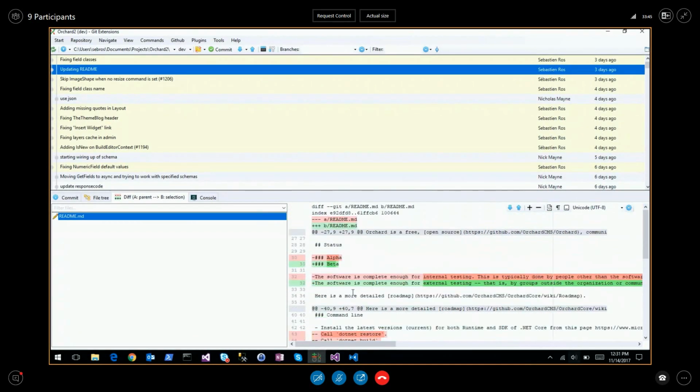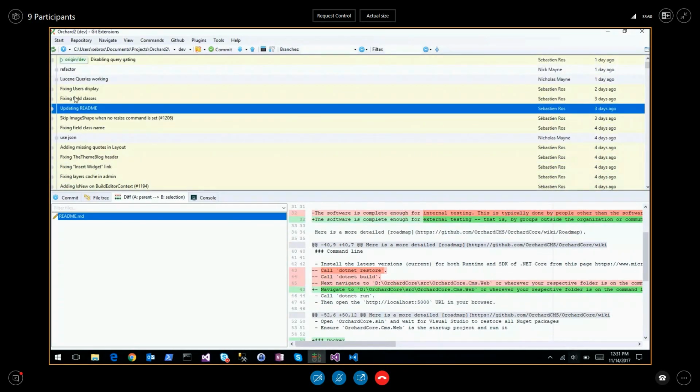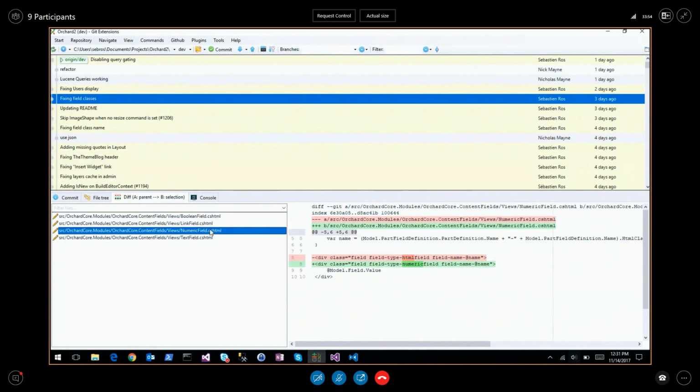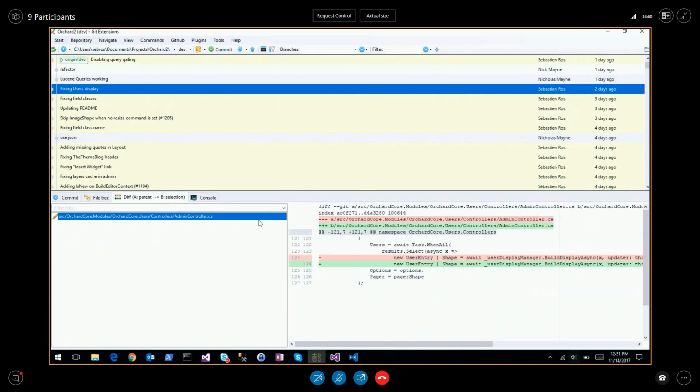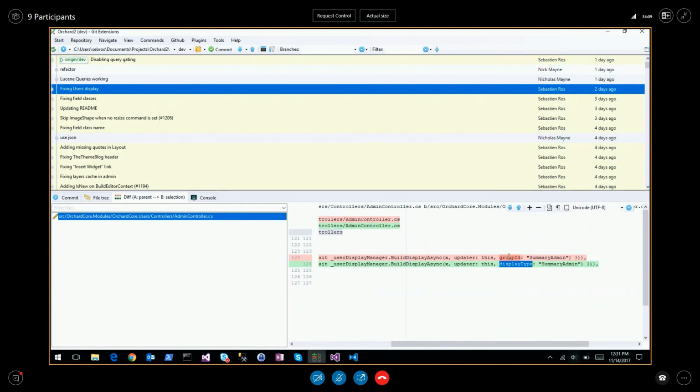Updating README to show that we are moving to beta and updated command line. Fixing field classes because copy pasting is bad. So you get all your classes with HTML field when you should not. Fixing users display because I renamed the is new argument, and I used the wrong one. So it was breaking the users display.